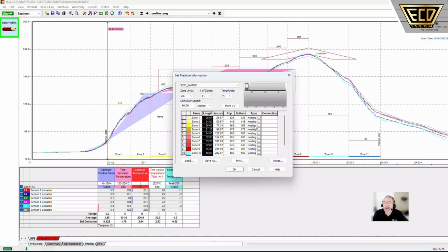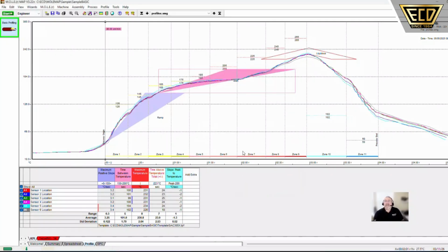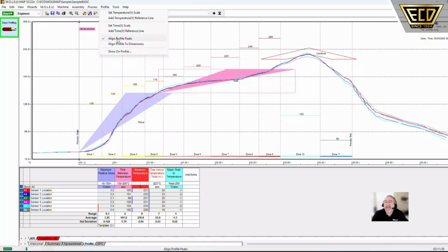We define how many zones we have, both heating and cooling. We've defined our lengths, and we hit OK, and now that is placed on our thermal profile. So this is how we represent that. The lengths of each zone are represented by these vertical lines. The set point of each zone is represented by these horizontal lines with the number attached. We look at our alignment. The software gives you an automatic way of aligning this to the profile by aligning the peaks.